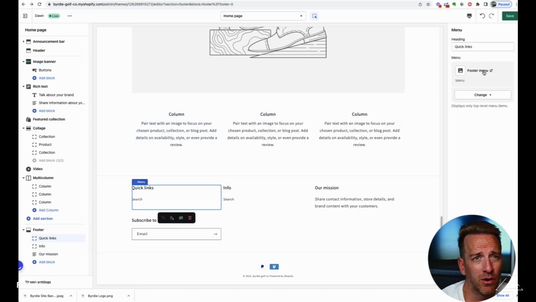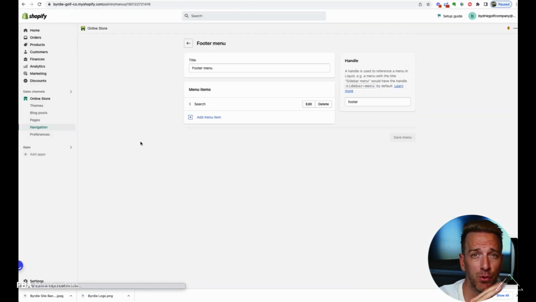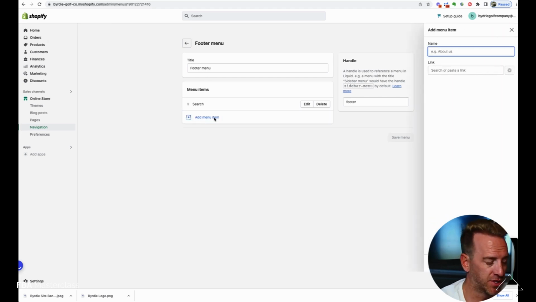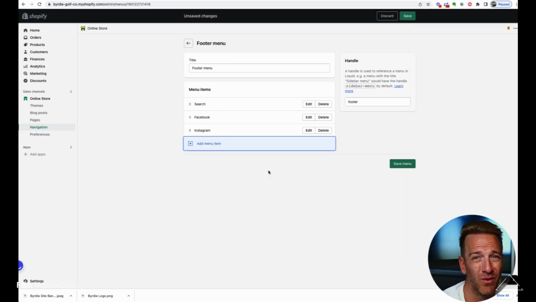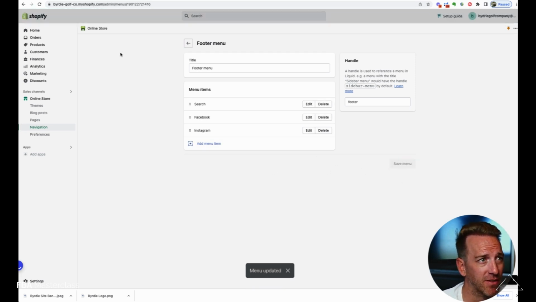So if you go up here and click on the footer menu, it's going to have the pre-set up ones here. You can name this whatever you want. This is a search one. We could add a new menu item. This could be like Facebook, and then you could post a link here. Go ahead and add that. You could add your Instagram. If you've got YouTube with setup videos and stuff, you can do that. If you've got Pinterest, you can do that. You get the idea, but we're going to go ahead and save the menu there.